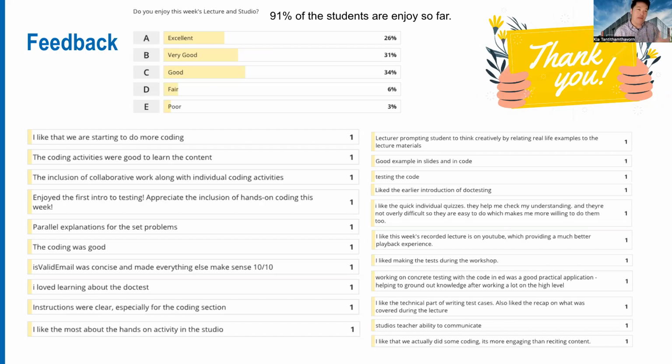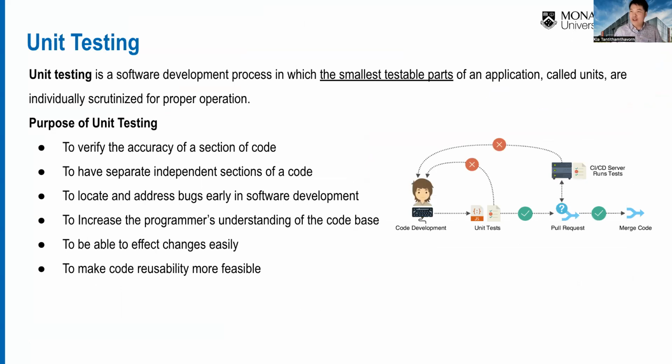These are some of the qualitative feedback. Most of the students like the coding part, writing the test cases. So from week 3 onwards, we will focus more on the hands-on work. We will write more test cases, especially in the assignment as well. Fantastic, everyone. Thank you so much. Really appreciate it. That's the first thing I wanted to tell you, and then we will get back to the core content of this week, which is unit testing.